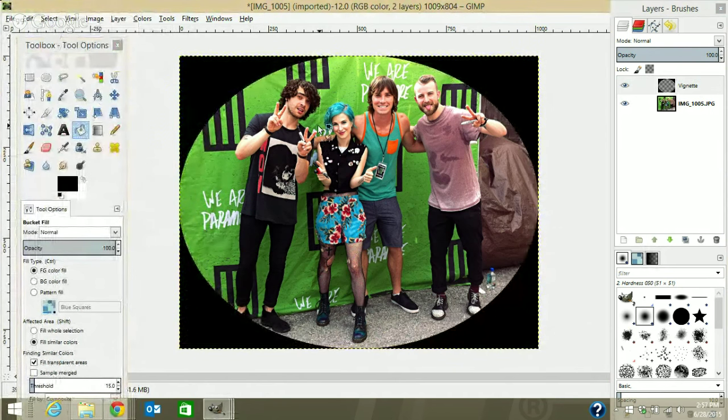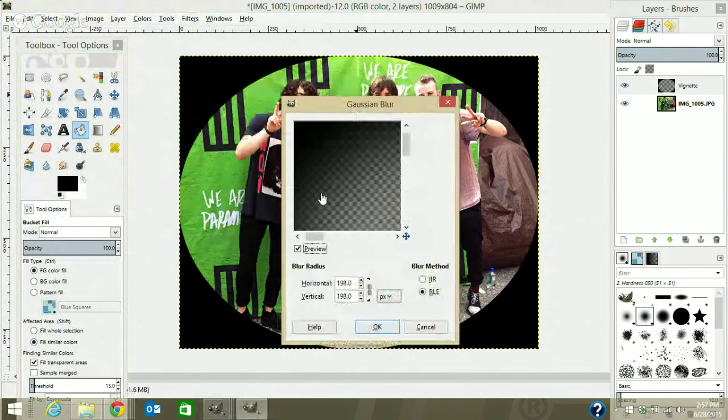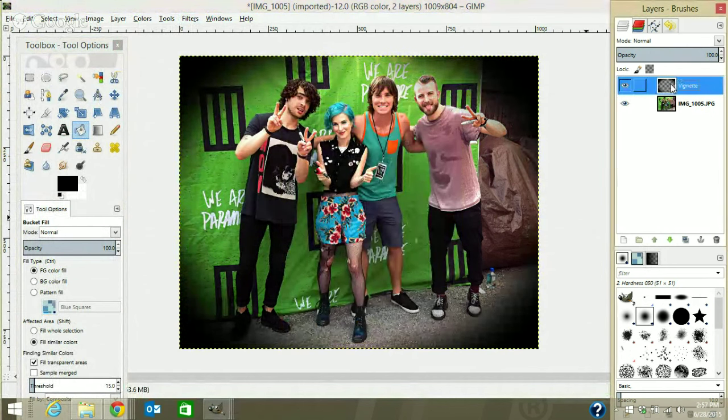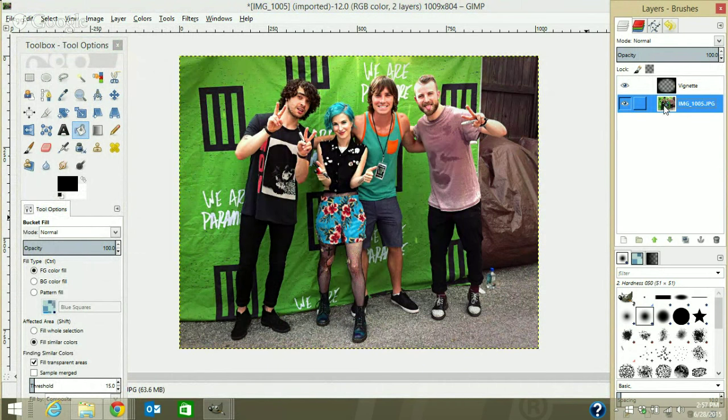Select none. Go to Filters, Blur, Gaussian Blur, and adjust how much blur you want, but you want it to be a decent amount so that this vignette gets blurred. Then grab that vignette layer and drag the opacity to the left. That way it's not too prominent, doesn't look too goofy, and there you go. That's a very basic photo editing tutorial, and there's definitely a lot more you can do with it, but this just makes it look slightly better than it was before.